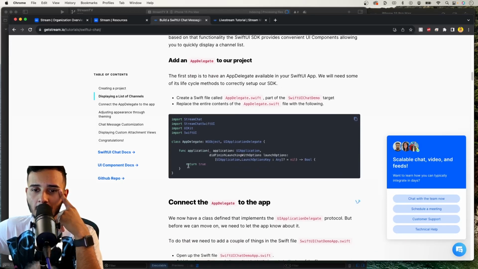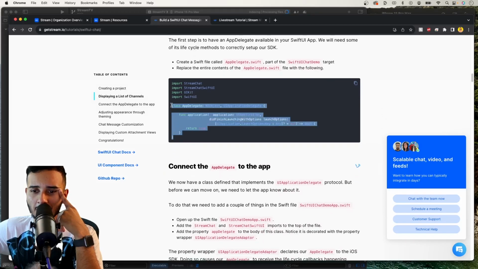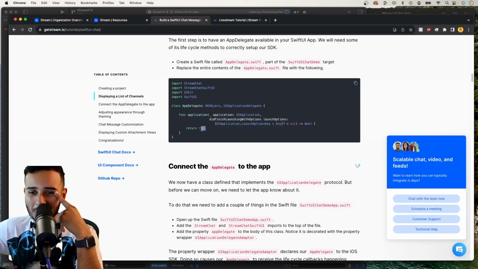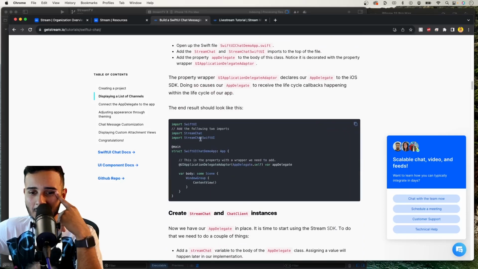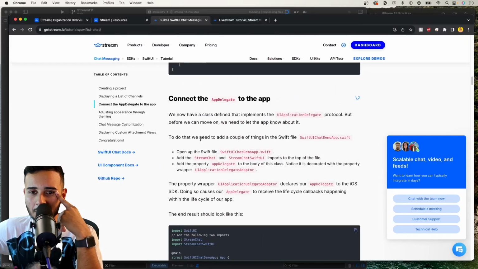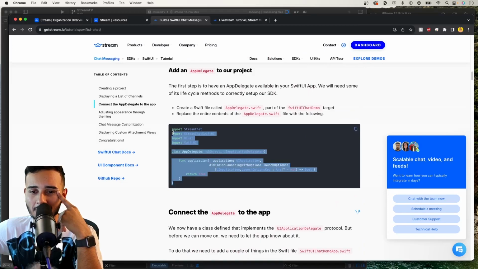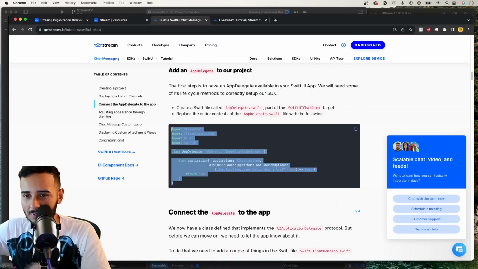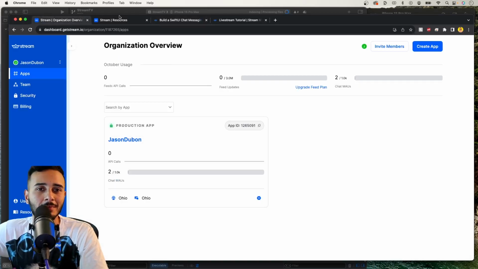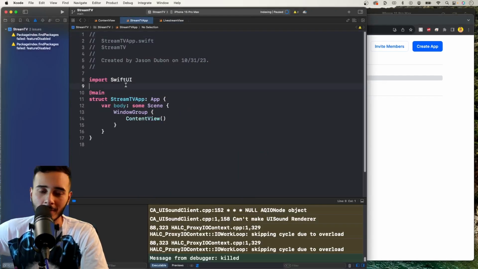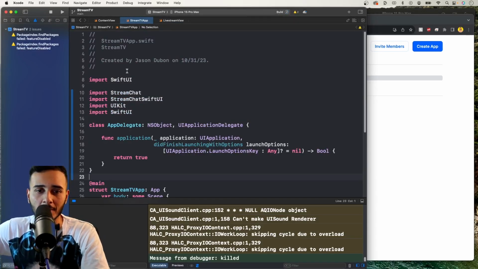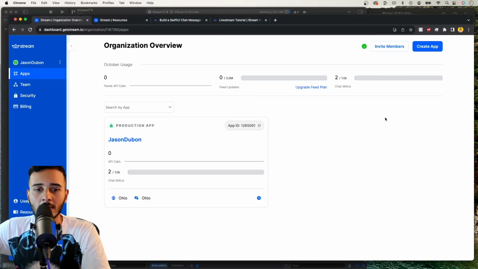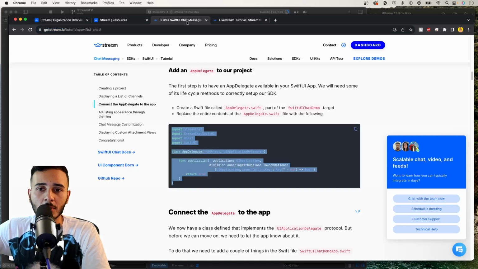So in our app file, we need to bring in this, which I'm not really sure what this is doing because it looks like it's just returning true in this function. But all right, we're gonna bring it in. They say it's required, then it's required. So we're gonna go back to our app file, bring that in up here, hit Command B, see if we have any issues with our packages. And while that's indexing, let's go back and see what's next.